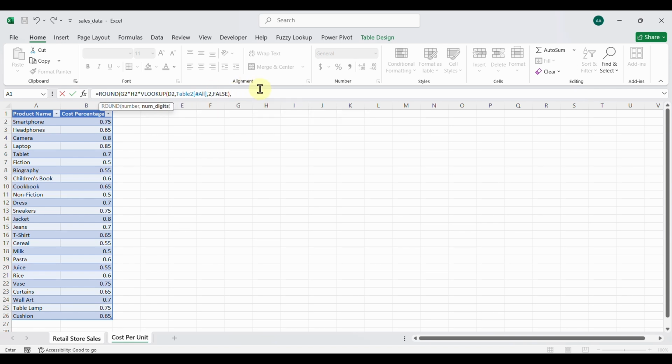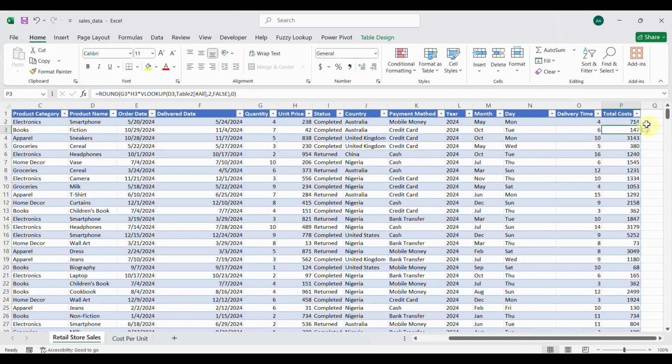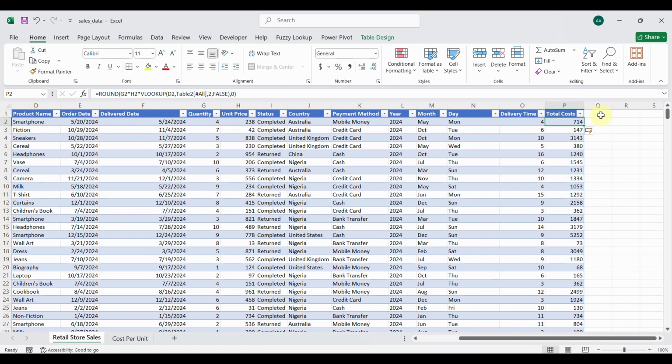Okay, now let's add 0 in case there is no value. Okay, we have extracted our total cost from the document sent by the client. Now we can get our revenue.